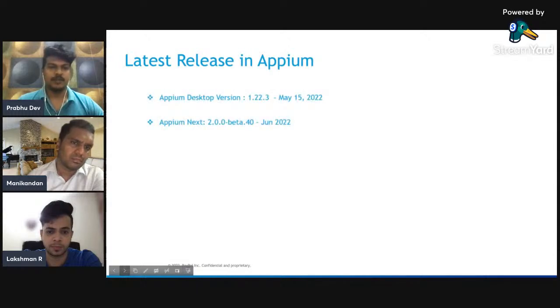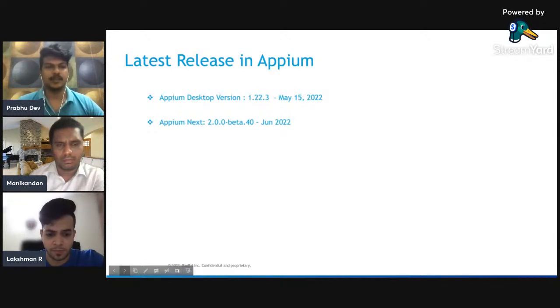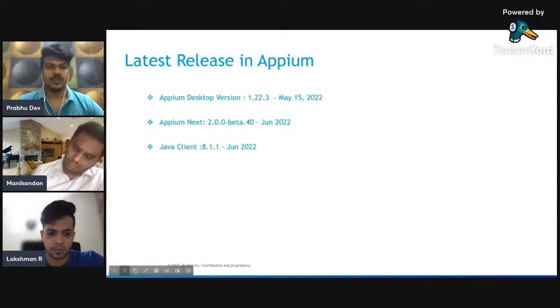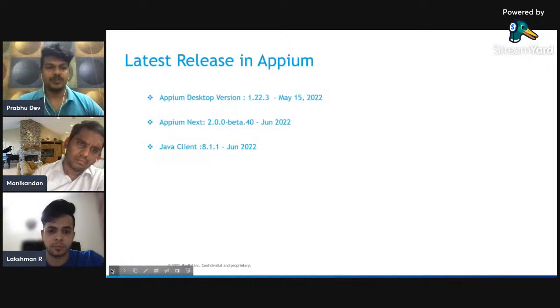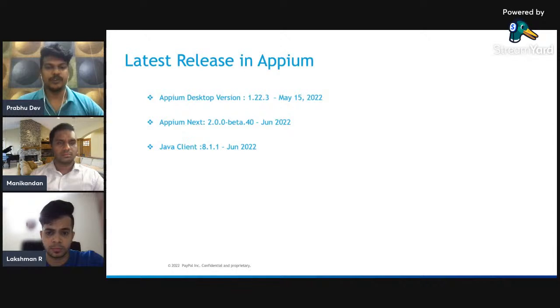And the final one: the current Appium Desktop version is 1.22.3, which was released on the 15th of 2022, and the 2.0 version is Appium Next. As I told you, next is the keyword for 2.0. We have version 2.0.0-beta.40, released in June 2022. The Java client is also 8.1.1, which was also released in June 2022.